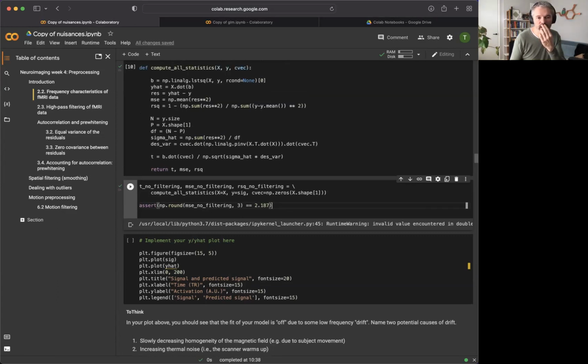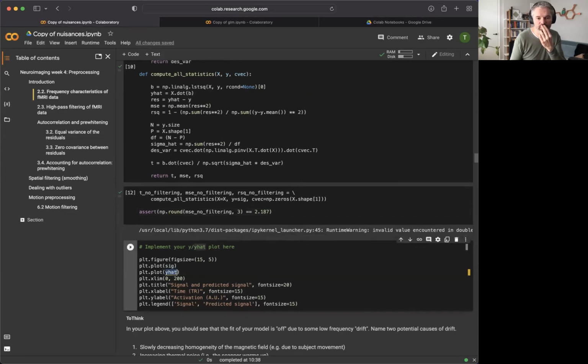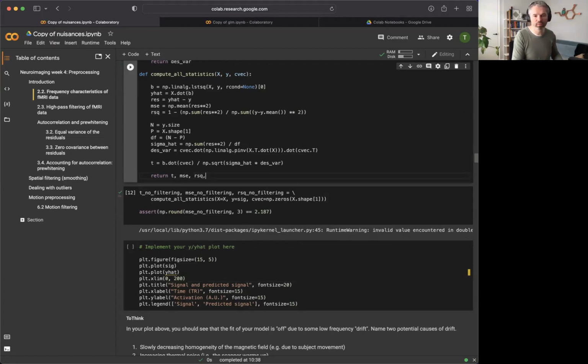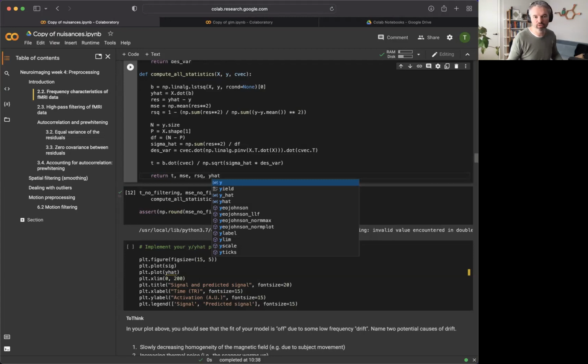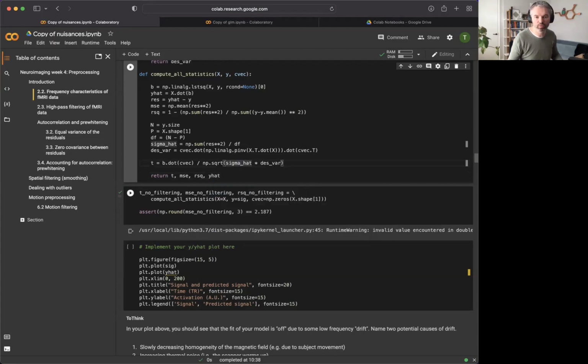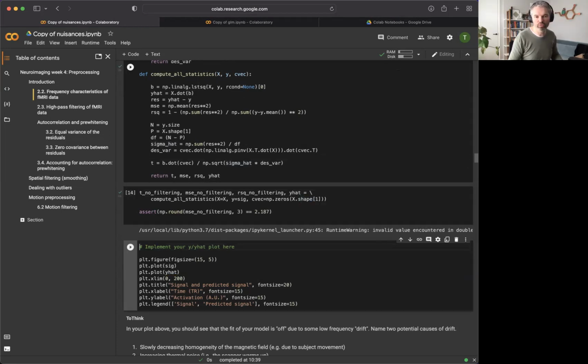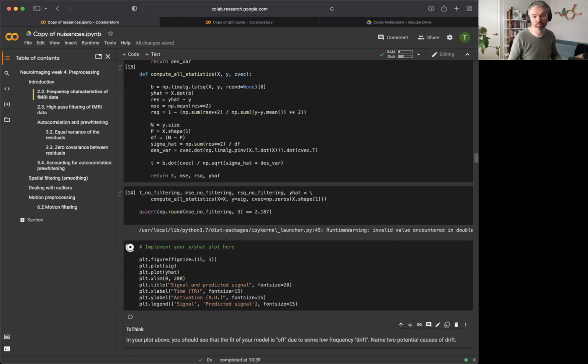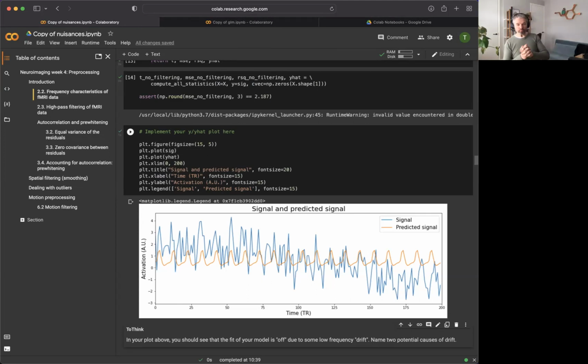But we also need y hat, apparently, because that's what we're going to want to plot here. So compute all statistics, fair enough. I'll just also output y hat, which means we'll have a y hat there. Running these two cells shouldn't change things. See, we don't get an error, so it could unpack this tuple that's being returned. All of that works. But now at least we have a y hat to plot. And there you have it.